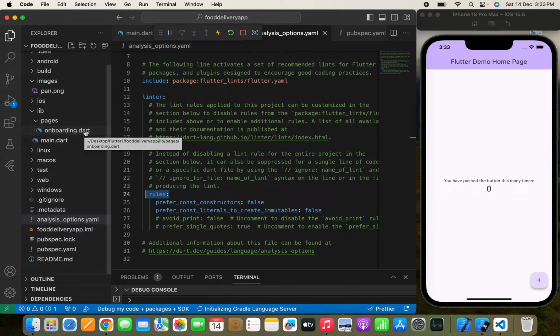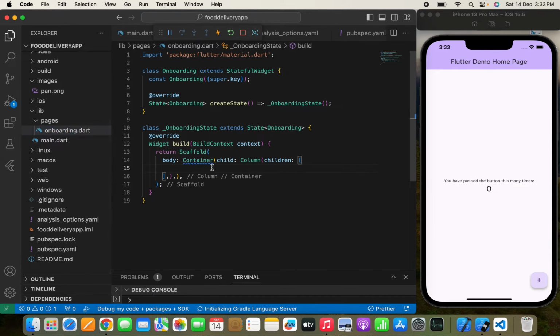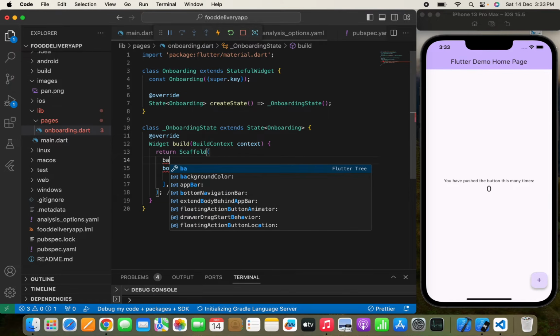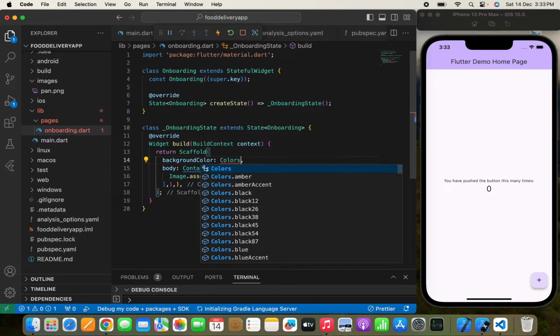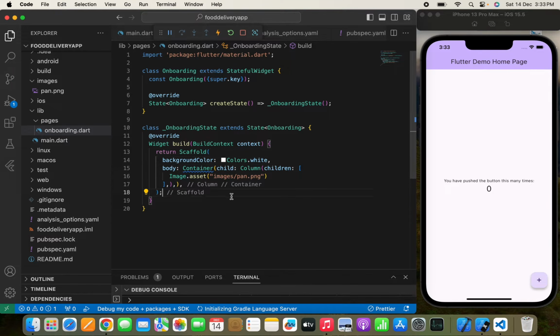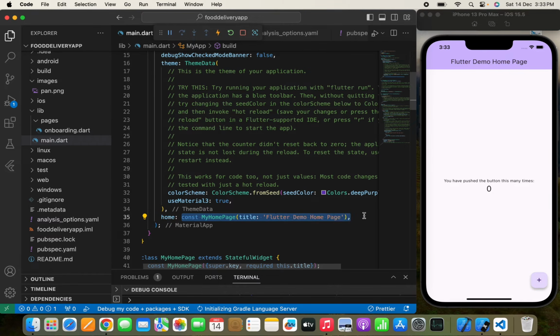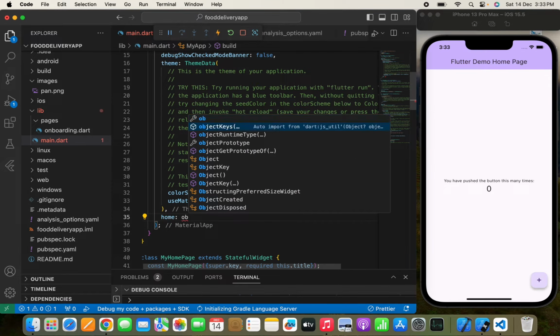Once you have done this, let's move back to onboarding.dart, and here I need to write Image.asset, and write the images folder name and the image file name, which is simply pan.png. Now we need to pass the color, which will be the background color, and we'll pass Colors.white. Let me call this page so that I can show you what code I am writing here. I will call it by writing Onboarding.